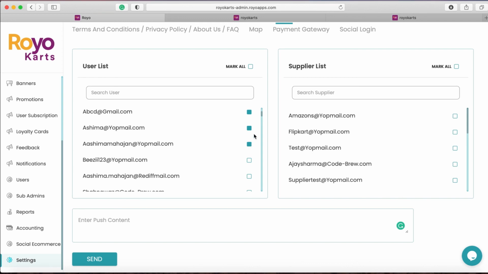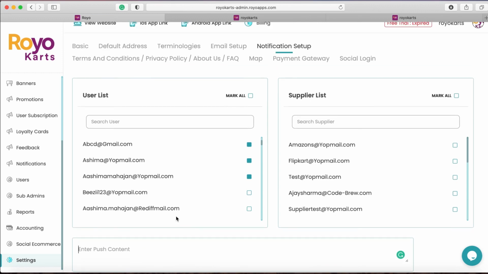See, if I select these 3 users and mention some content here, that you people are having a discount which is only for you, then I'll mention it here in the body and click on send. So only these 3 users will be getting that particular notification.